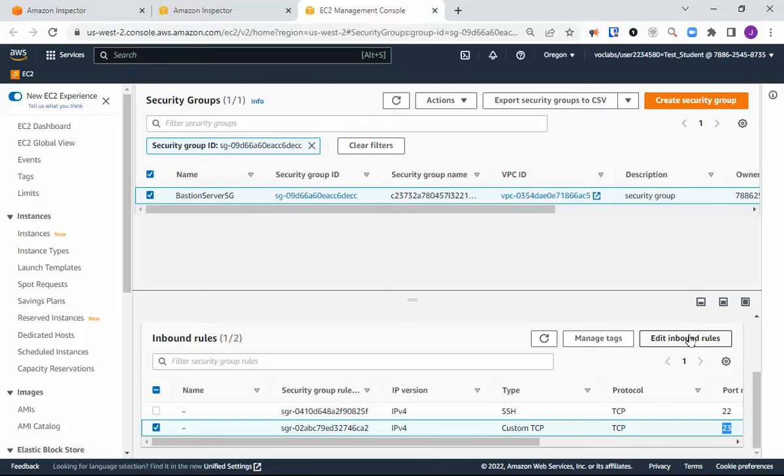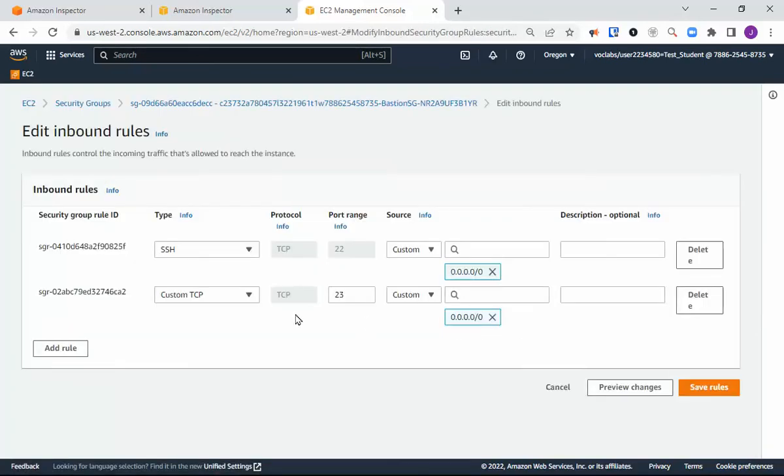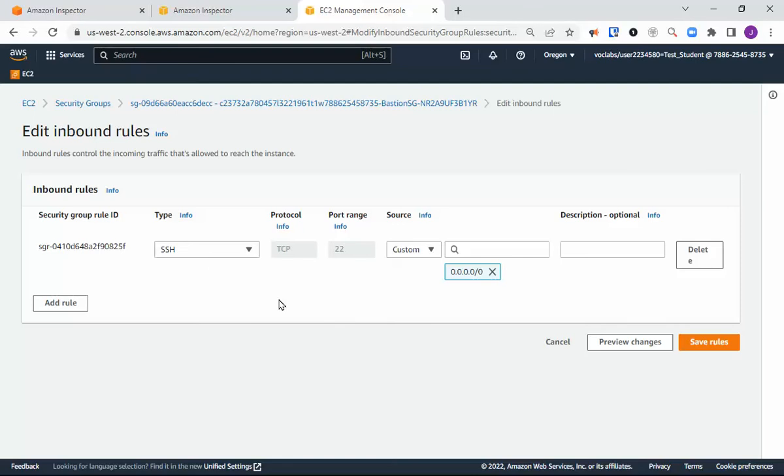So what I'm going to do is edit these inbound rules, and I'm going to get rid of port 23. This is port 23. Again, this is related to Telnet. We don't want that port open on this machine. So right now I just took care of it. So that pretty much took care of that particular situation.